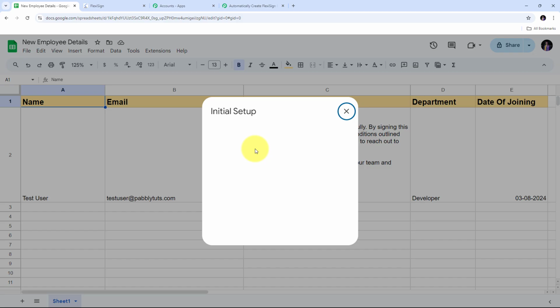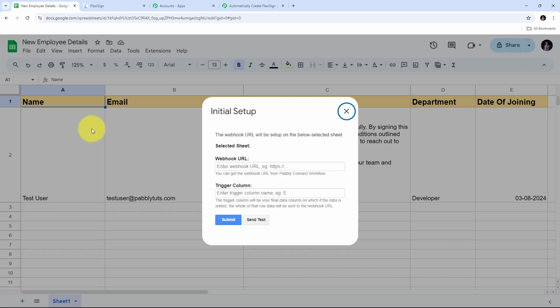And here, by using initial setup, I'm going to connect the spreadsheet, or this Sheet 1 that I'm using, with Pabbly Connect. So for that, I need to give my webhook URL and the trigger column. So first I'm going to paste my webhook URL that I have copied from Pabbly Connect. So I'm going to paste that here. And now I have to give my trigger column. So here in my spreadsheet, I have this last data entry column, that is column E. So this is going to be my trigger column.